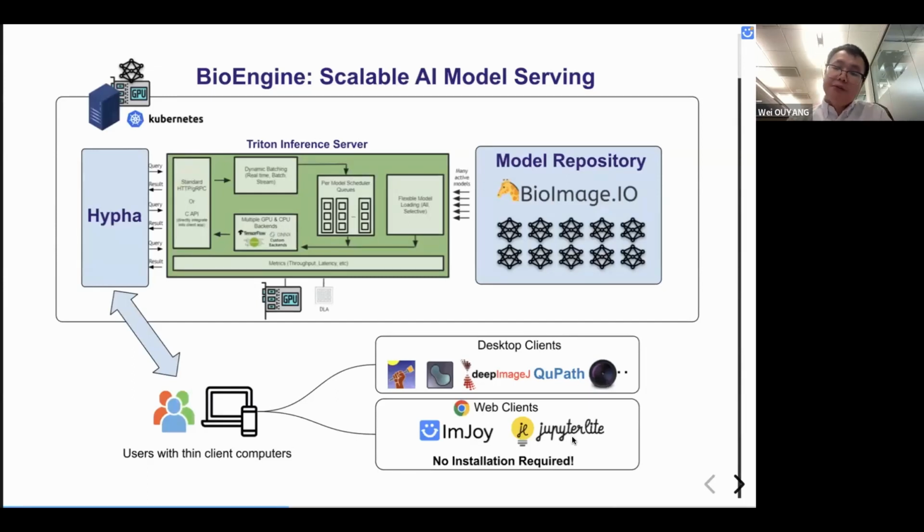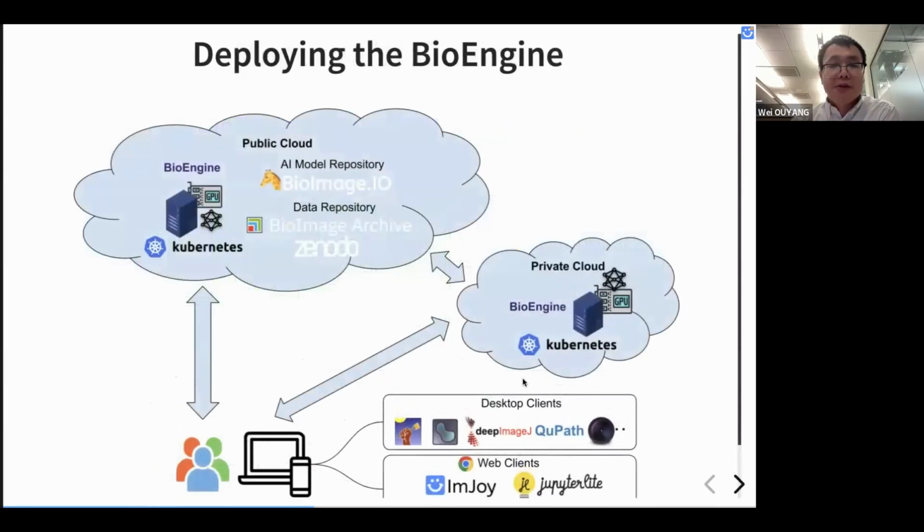We are also trying to support Jupyter Lite, which is a web version of Jupyter Notebooks, which you don't need to do any installation. You just open the link. I'm going to show you later on. So later on, the tutorial will be based on Jupyter Lite, which you don't need to install at all.